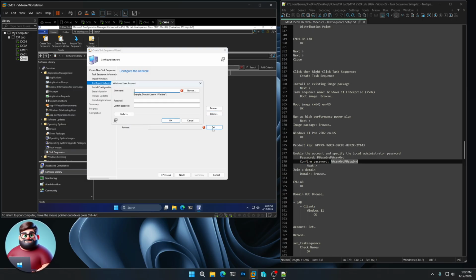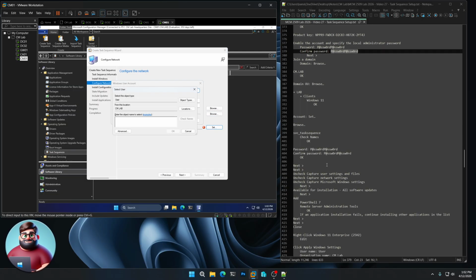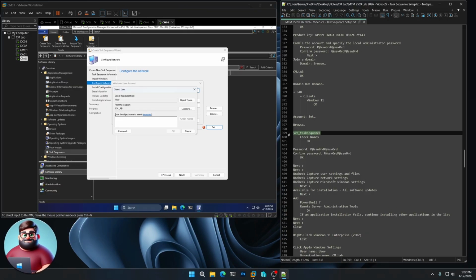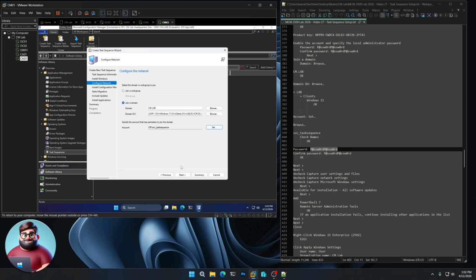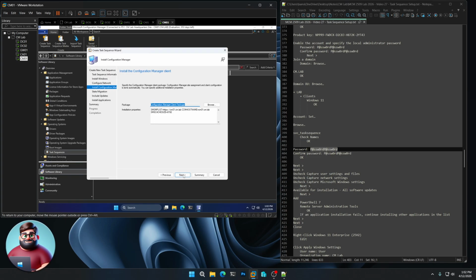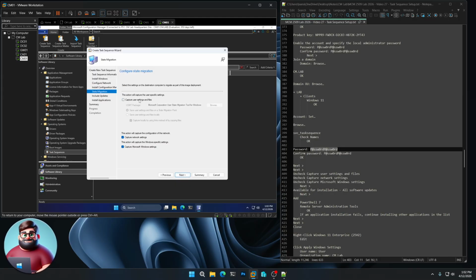For our account, we'll click Set, Browse, and we're going to use our task sequence service account that we created. Click that there, click Check Name, OK, and we'll copy our password and paste that here and confirm. Click OK. Next. Next, we're going to uncheck these for the user state migration tool, which we won't be using for this.